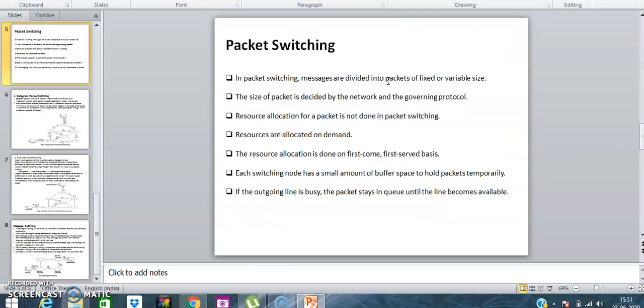Next comes packet switching. What is packet switching? The packets are passed by a source point to their local packet switching exchange, which is nothing but PSE. When the PSE receives the packets, it inspects the destination address contained in the packet. Here, resource allocation for a packet is not done in packet switching. Resources are allocated on demand. Each switching node has a small amount of buffer space to hold packets temporarily and not permanently. If the outgoing line is busy, the packet should stay in queue until the line becomes available.